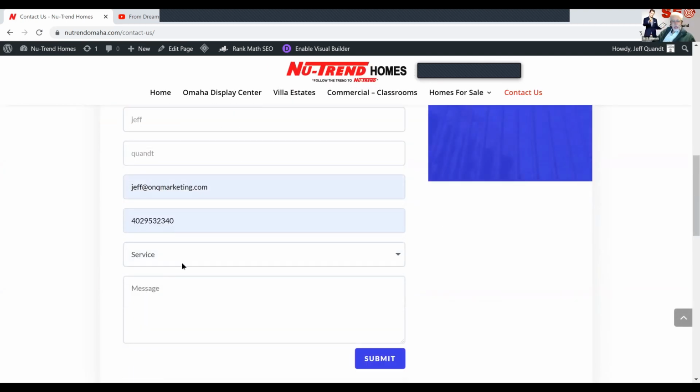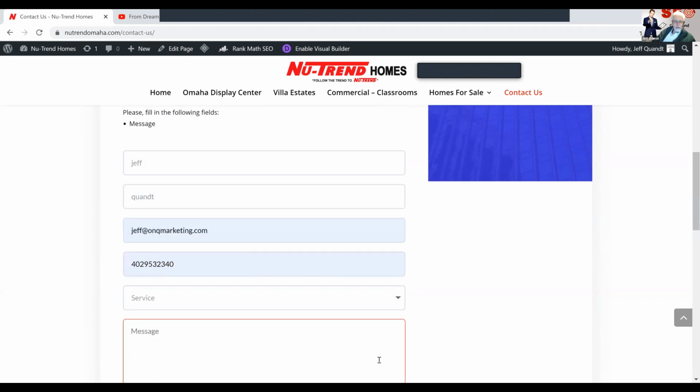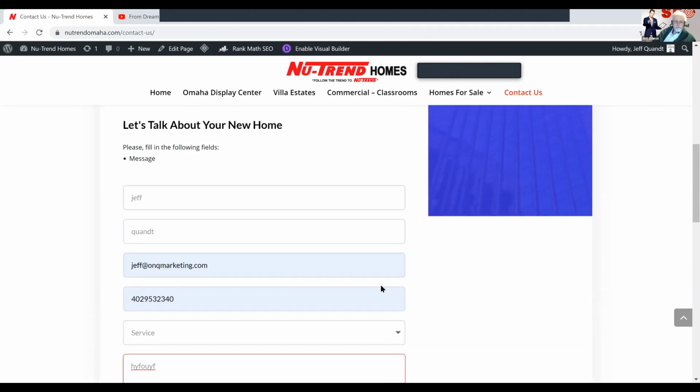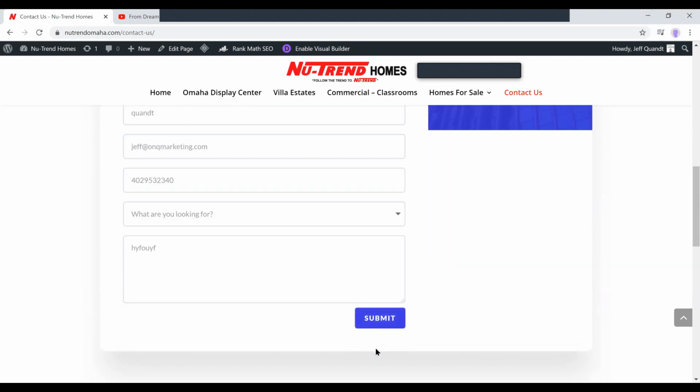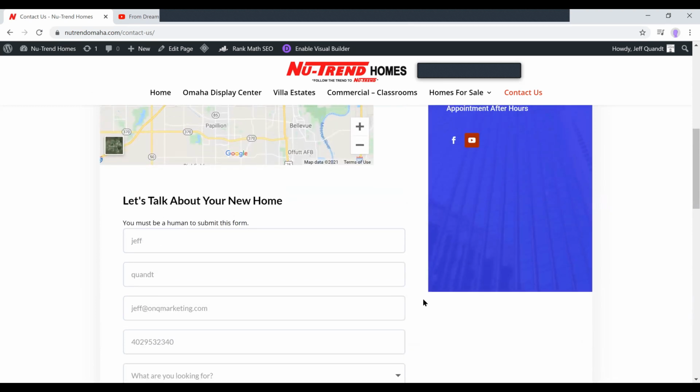Interesting. I'll have to redo the reCAPTCHA. That's weird. I don't know why there would be something different there. Yeah, it's not giving me a captcha thing at all to do. It says you must be human to submit this form.